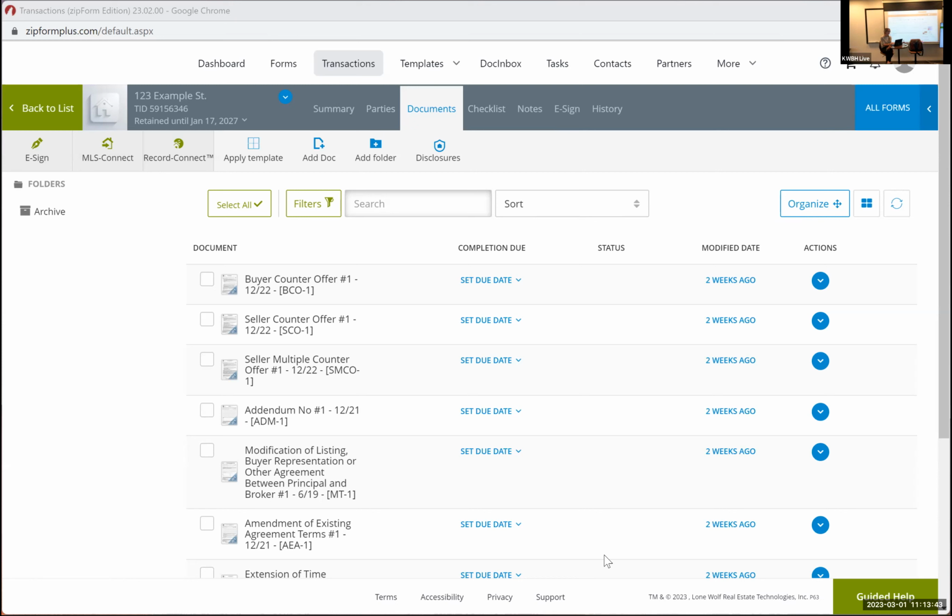So, can anyone tell me what section of KW Command we would find our transaction checklists? Opportunities. Yes, opportunities. So opportunities is this little handshake icon over here. And I'm not going to go through how to set up and make an opportunity. We have Command classes for that, but it's also not too hard. You can kind of fumble your way through it, even if you haven't taken the class.